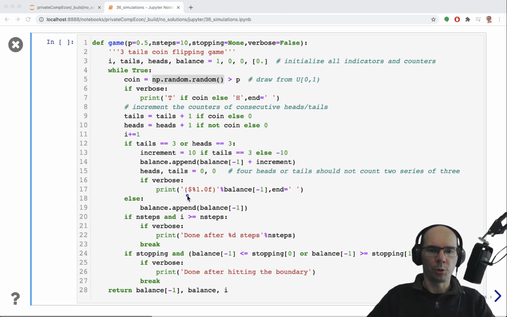Okay, and then we just print the change in the balance, the accumulating balance. Now, if this event didn't occur, even then we append the balance, which just didn't change. So we just add the last element of the balance list once again. So the balance will hold the whole history of changes for all flips of the coin.